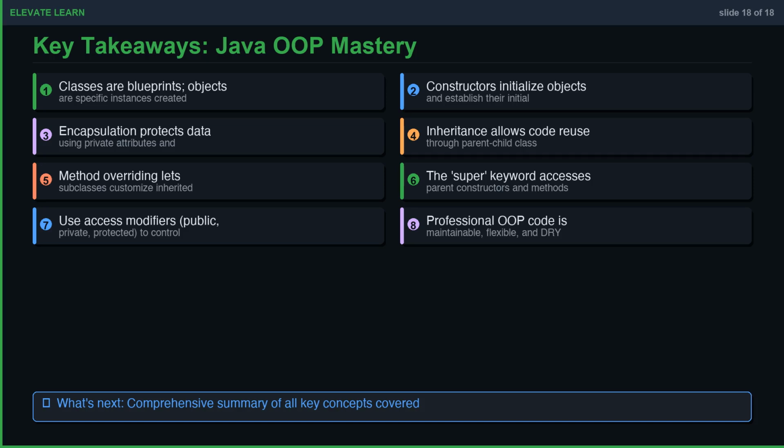Congratulations! You've mastered the fundamentals of Java OOP. Let's recap what we've learned. Classes are blueprints that define structure and behavior, while objects are specific instances of those classes. Constructors are your opportunity to initialize objects properly, ensuring all attributes are set up correctly. Encapsulation is about protecting your data. Make attributes private and provide public methods to control access. Inheritance lets you create hierarchies where subclasses reuse and extend parent code.